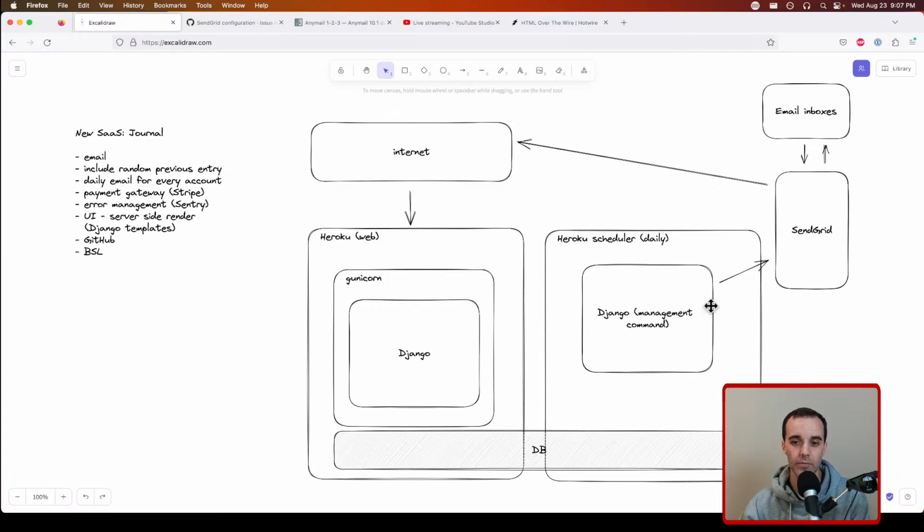And this is sort of the architecture of how this is going to work. We're going to deploy to Heroku. We're going to use the Heroku scheduler to do sending of emails. And SendGrid is the service we're going to use that will actually send emails to and from people's inboxes in whatever email client they're using.